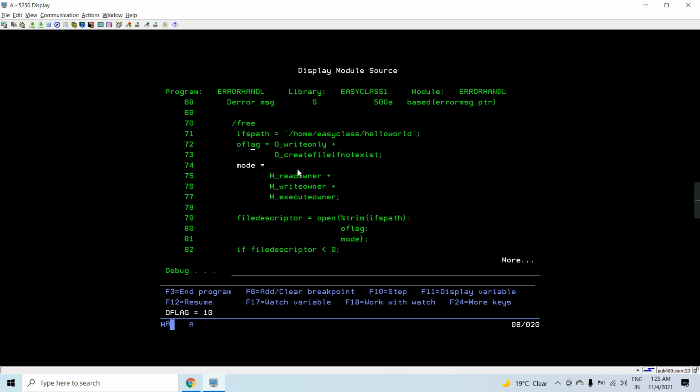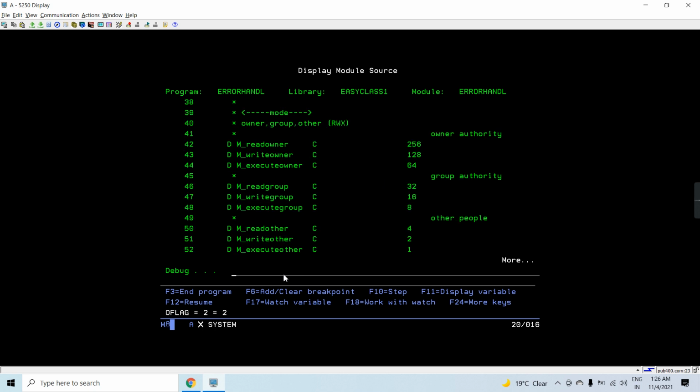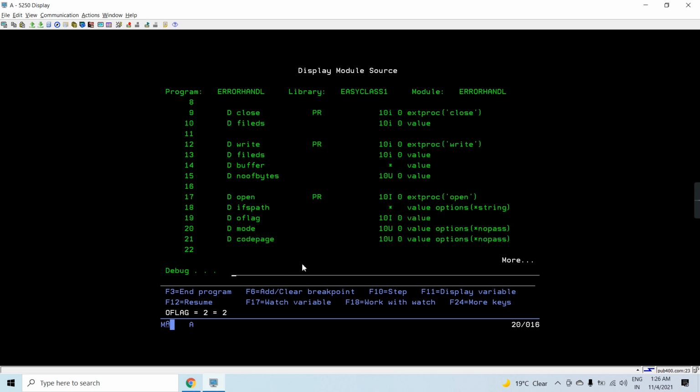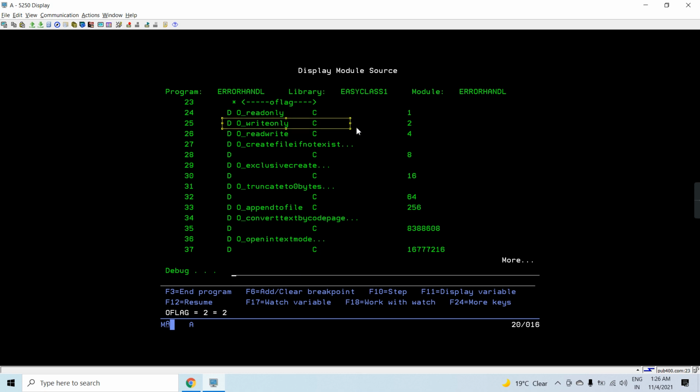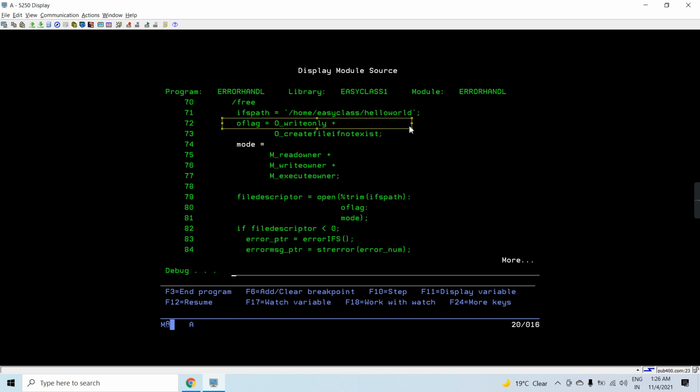So for write only, it's 2, so let's pass the value 2 to the open flag, which means we are only going to open this file in write mode. So we are not going to create this file, and this file is not present, and we are going to open this, so we'll be getting the error, and the mode value is same.